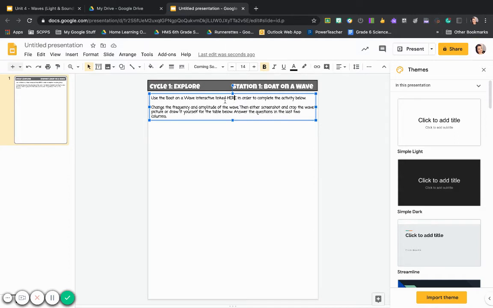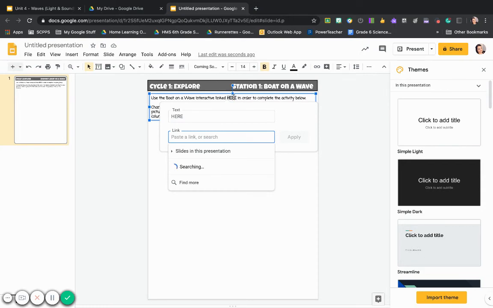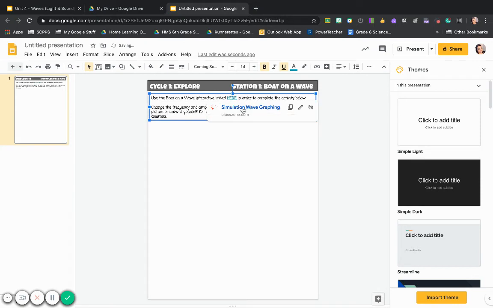So here my kids are going to be visiting an interactive link. So I would click here and then Control K, or you can right click and click link. You paste the link where it says link, and then now the link is actually in the document for your students. So here are my instructions.